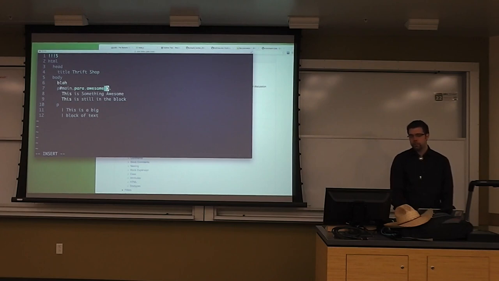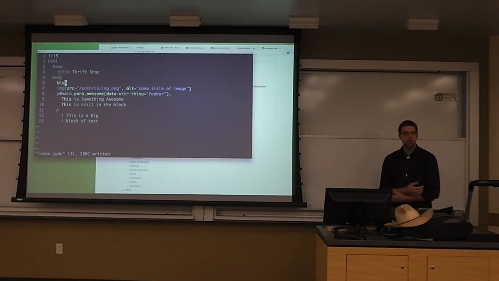So then I can put something like data-attr-thing equals foobar, comma, and, it would make more sense if I show this with an image, src equals path-to-image.png, and alt equals some title of image. And that right there is 90% of what I use for Jade.